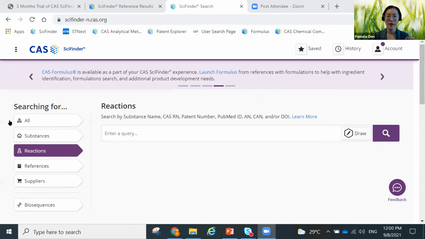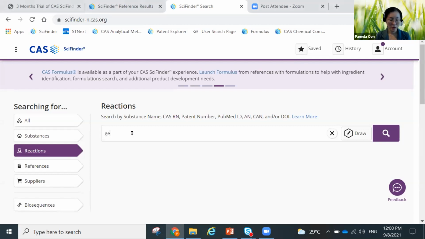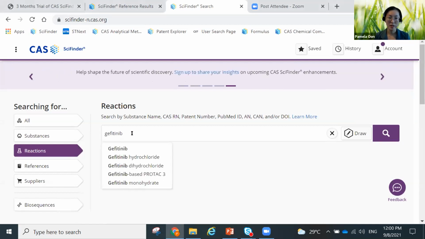Okay, so moving on to reactions. The next part would be looking specifically at how to synthesize a compound. Again, there is the option to search it by name, so you can put in your target molecule by name, or we can also put in our target molecule by structure. So again, I will begin with the easier option, which is to put in the name. So I'm going to use, say, gefitinib.